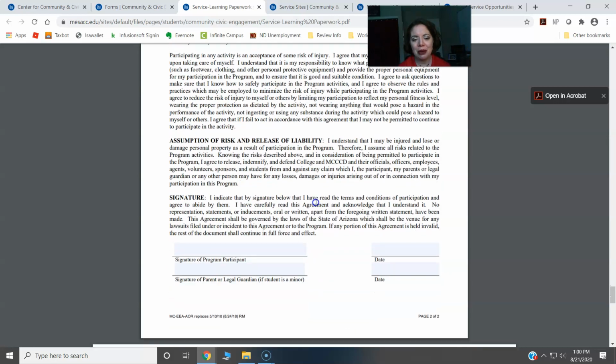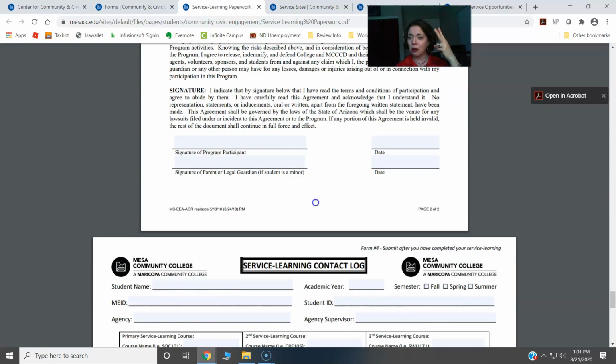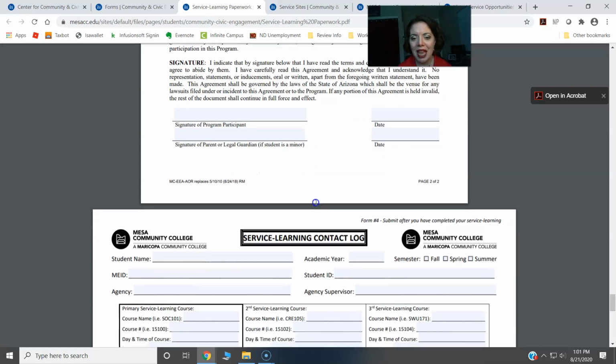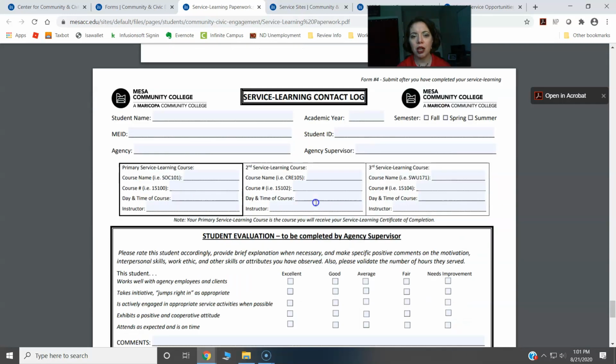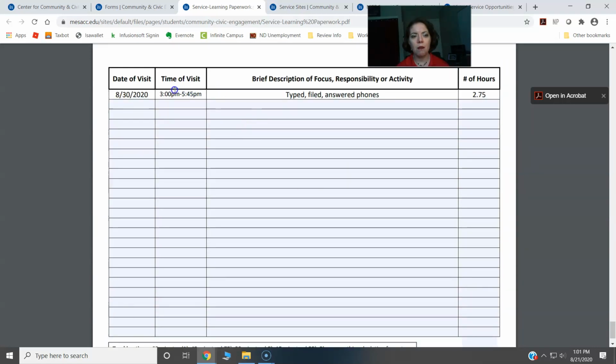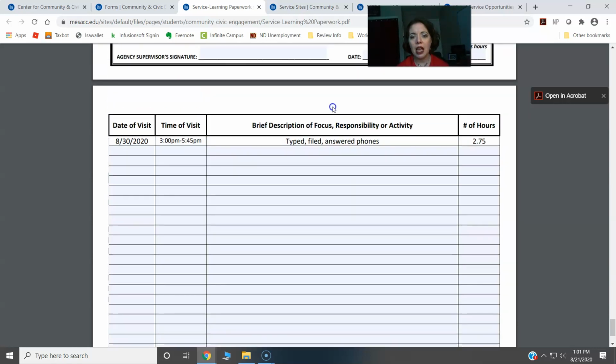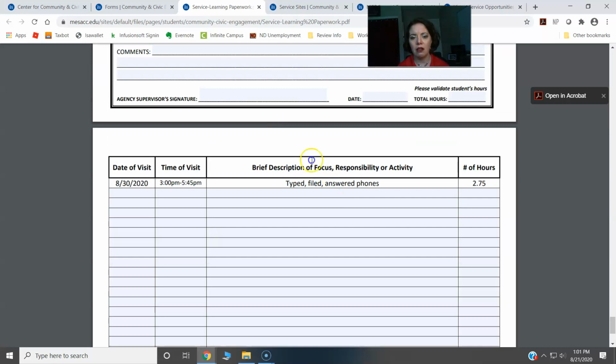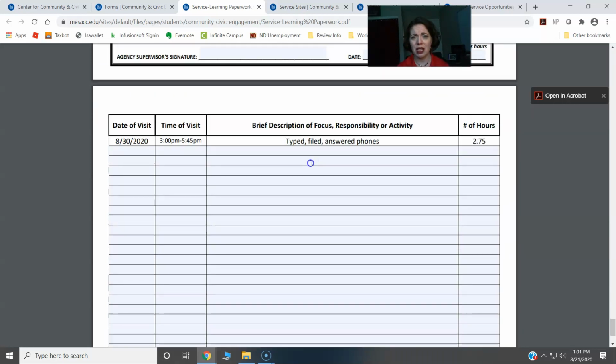So we're going to scroll down. Those two forms, confirmation form and assumption of risk, get turned in before you start your service. And then this last form is your contact log. And I'm going to just scroll. This is where you're going to say when you were there, what you did, and then total your hours. It really is just a brief description of your service.